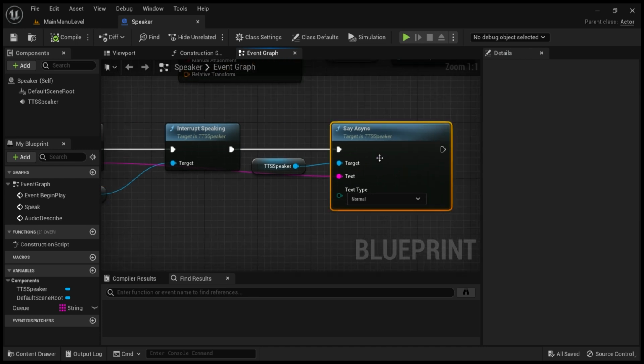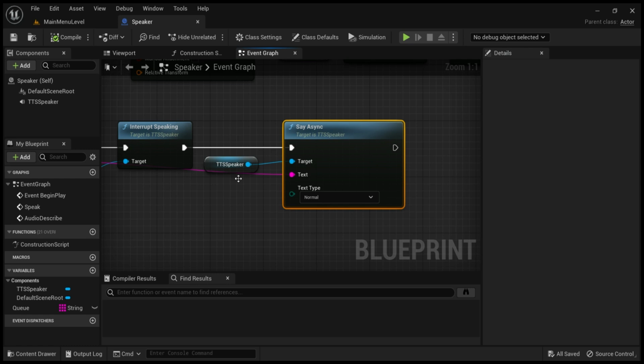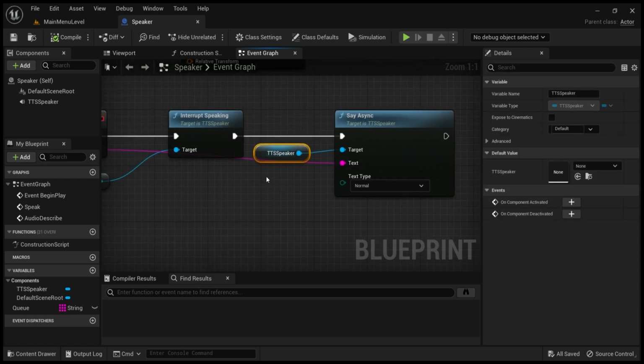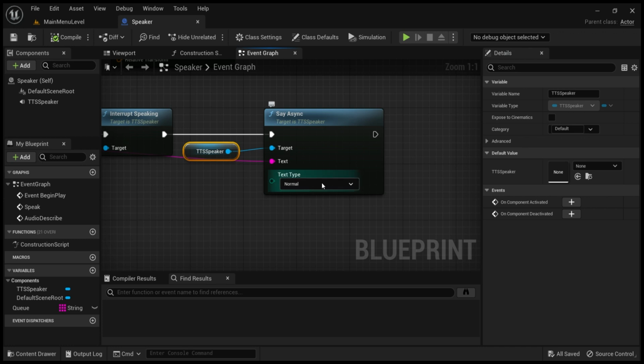And then we have this node which is say async. So this is just having the target of the speaker and then the string text to go in. And text type is normal.